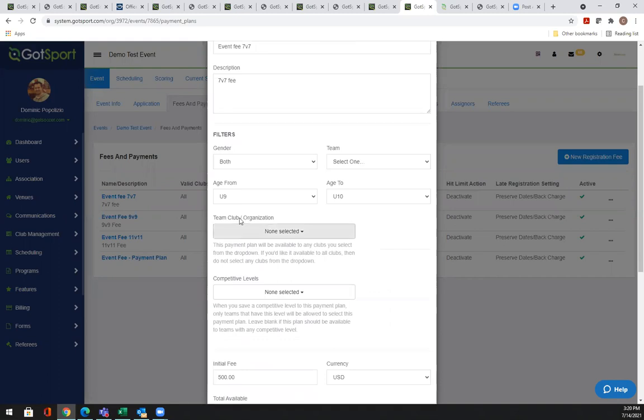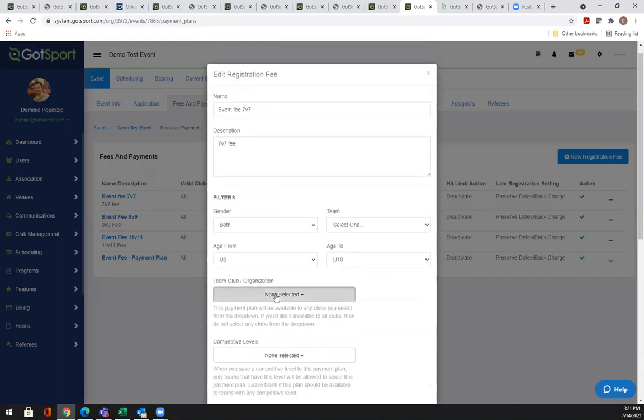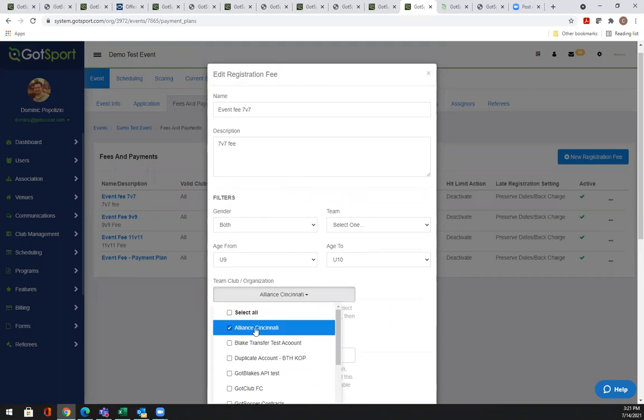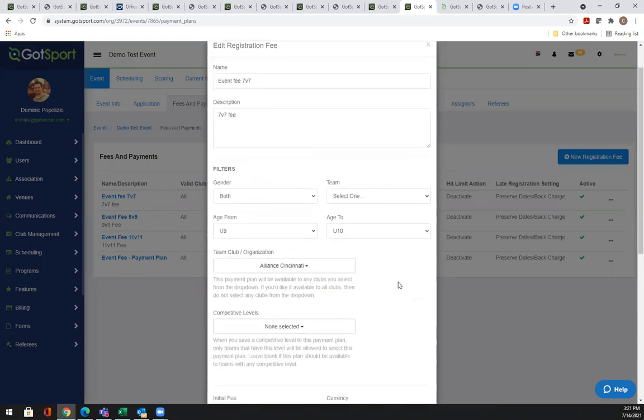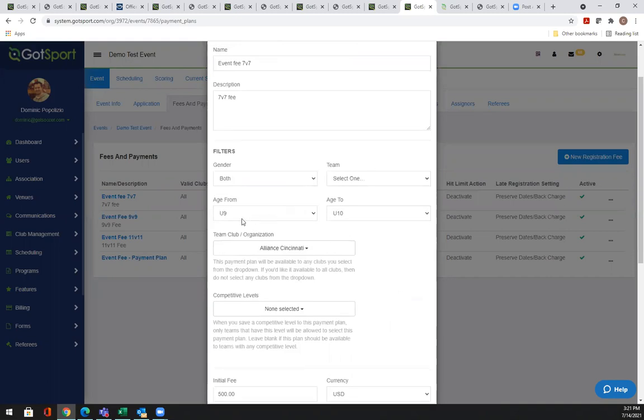I wanted to come back here. I mentioned the club teams and organizations. You could create a fee for just one club. So if I were to come in here, I just have a test one here, and I selected Alliance Cincinnati, then any Alliance Cincinnati team would be the only ones that would see this $500 fee. Again, both genders, 9s and 10s.